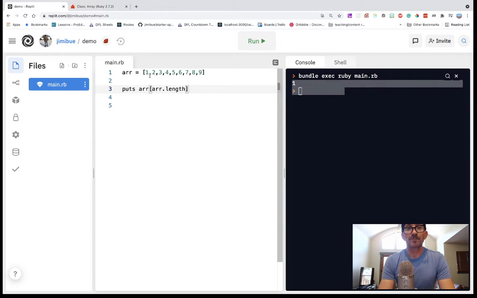So the length of this array is, I have 9 items, 1, 2, 3, 4, 5, 6, 7, 8, 9. So I'm going to grab the 9th index. And I can't see this, so I'm going to switch this to a P, so it prints out the nil. But that is nil, because remember, arrays are 0-based indexed. So if I try to get the 9th index, well, that's not going to be there.